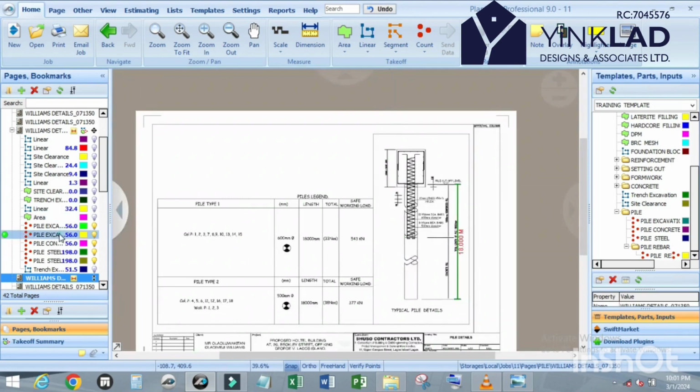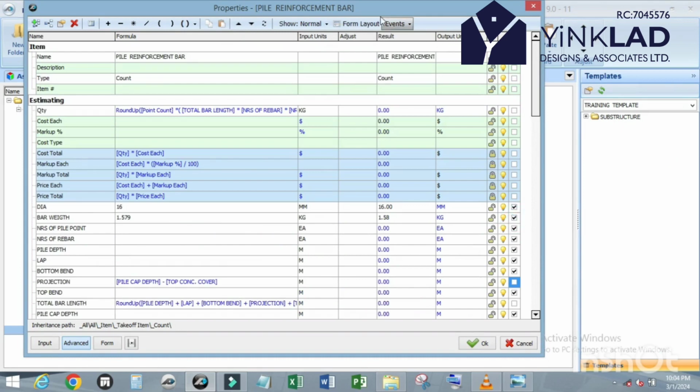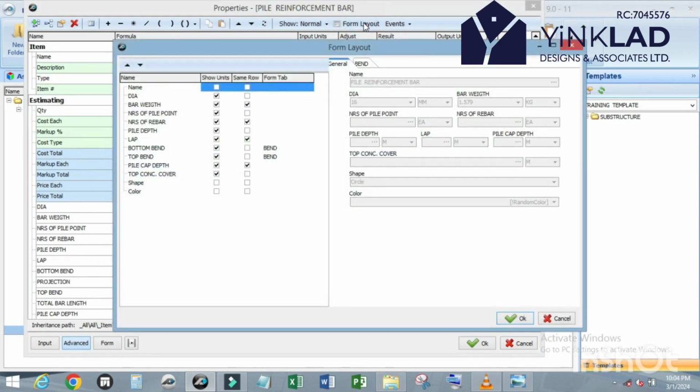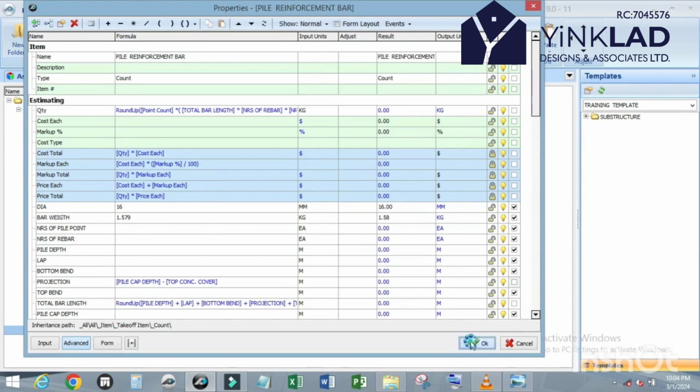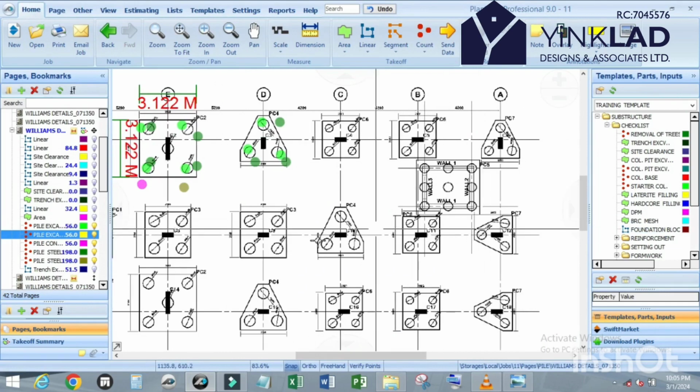First one from the top cover. So we are going to uncheck this one. Projection. Don't need to show it. Don't need to indicate it. Remove the projection. Click on OK. Come back to home.